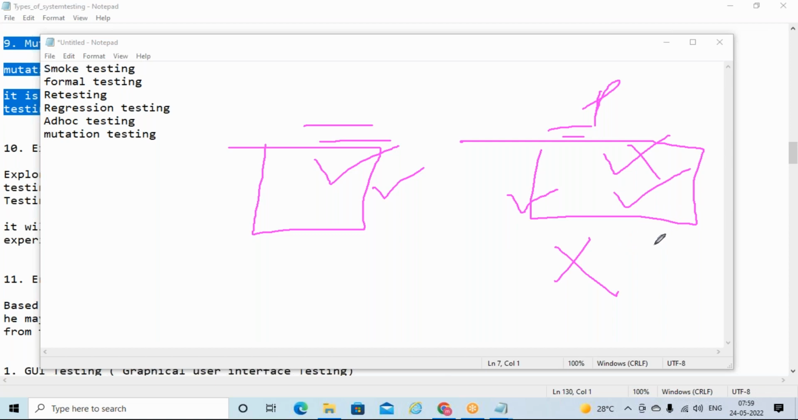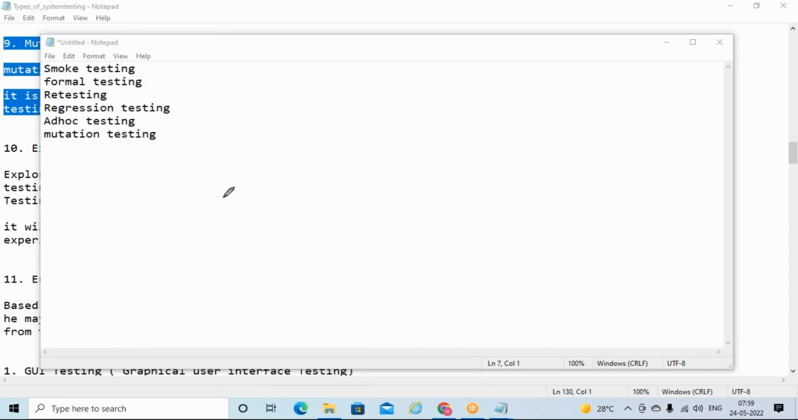But in case it is not working, then you are caught. So these things should not happen, right? So generally mutation testing means change in code. Sometimes what will happen, testing the testers. When the client wants to check the tester, how they are working, the client wants to check the testing team.